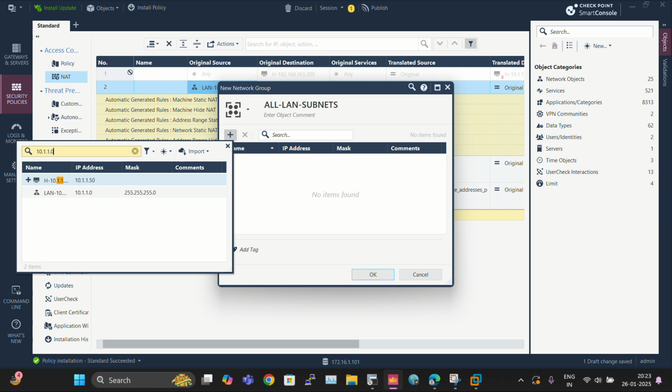10.1.1.0, the 10th network, and the 11.1.1.0 network. Okay, also the 12th network as well.